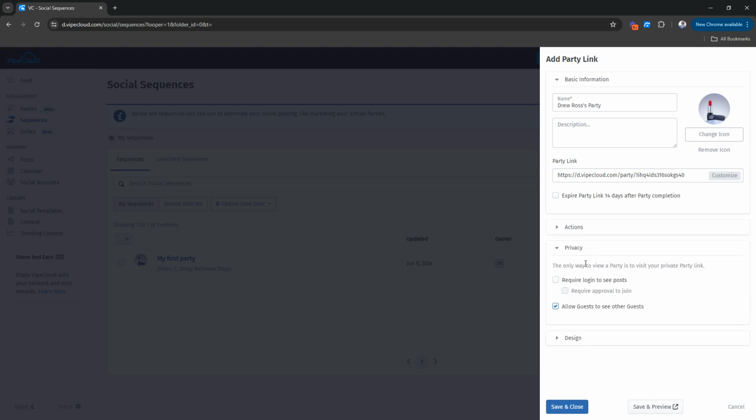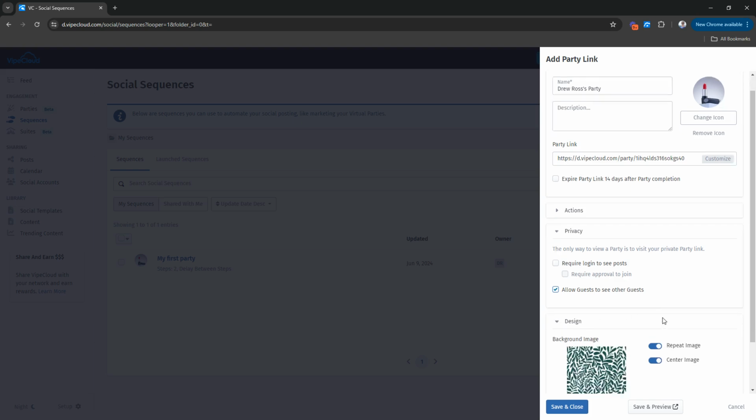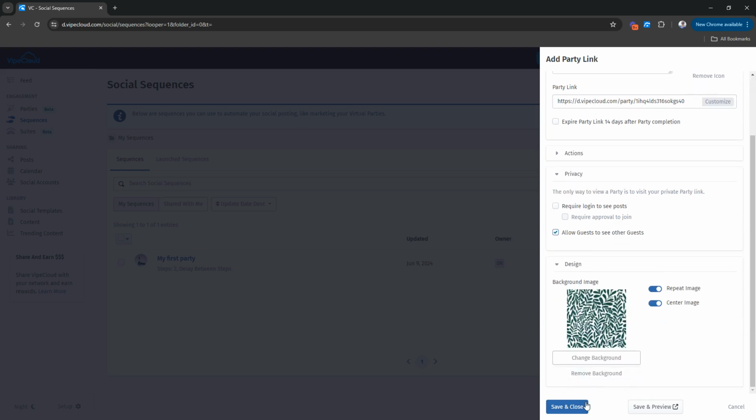You can set the privacy for this as well, such as requiring people to have a login in order to see the posts at all. We think it's actually kind of cool to leave that off so that people can simply go to this link and see what's happening in the party, which should then help entice them to create a login in order to interact with any of the posts there. You can also require approval if you want. And you can decide whether you want the guests to be able to see the other guests in the party itself. Got the design here that we created.